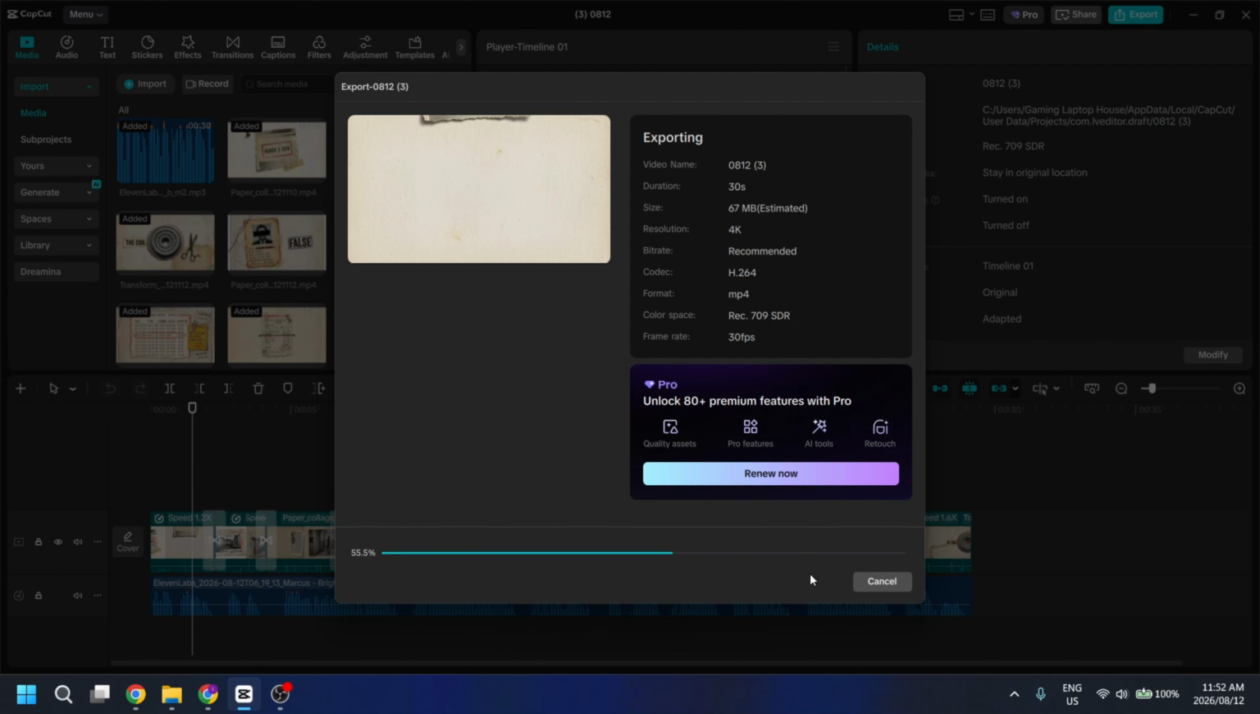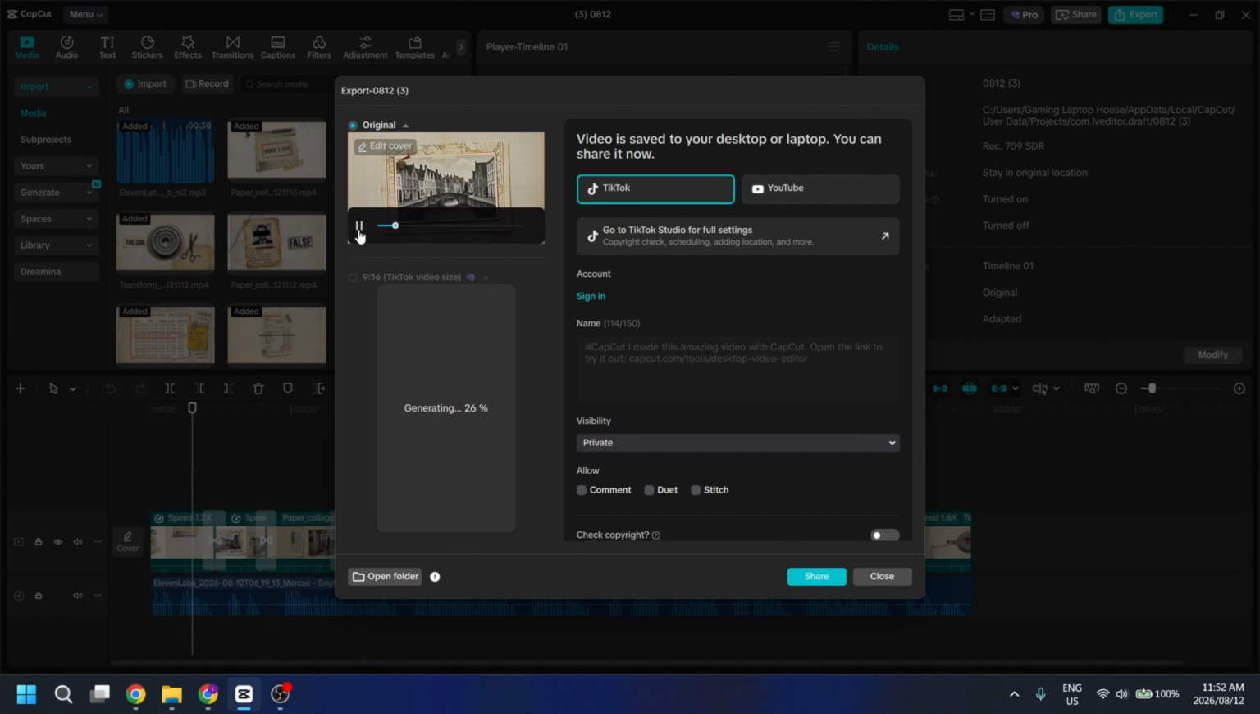Here you can also select the option to change the video resolution. I would select 4K here so that my video is in the best possible quality.